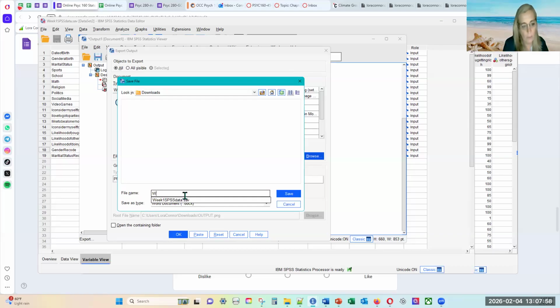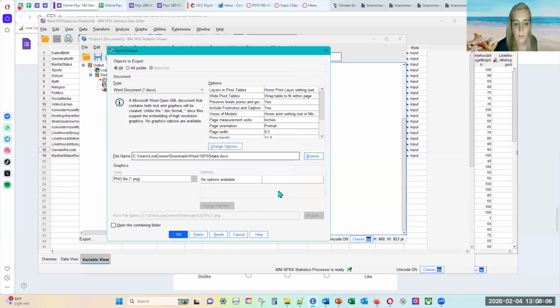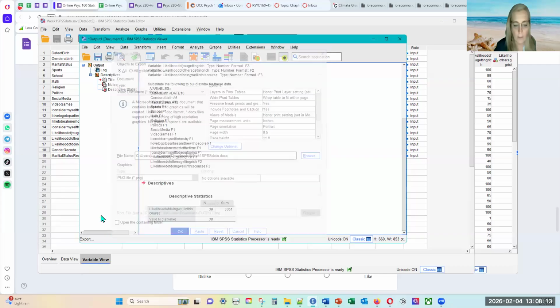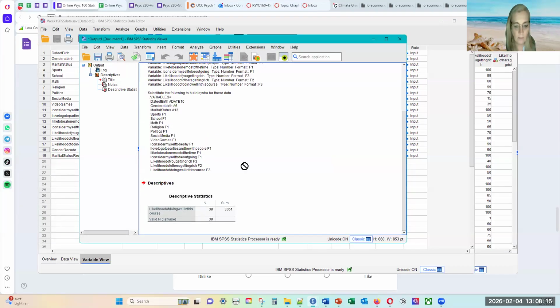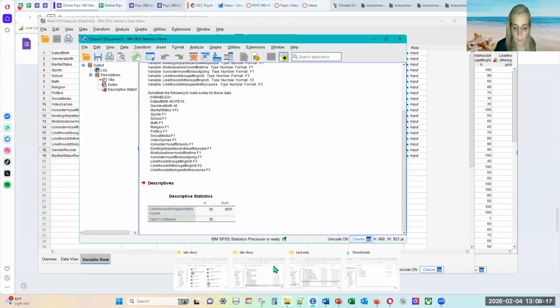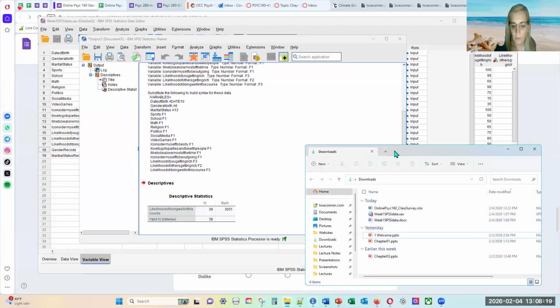What was it? Week one SPSS data. And then just save it to that location. Once you have the place and the kind of document, you can just click OK. All right, and it'll save it for you in there. And if I open that up, I'll show you what it looks like.